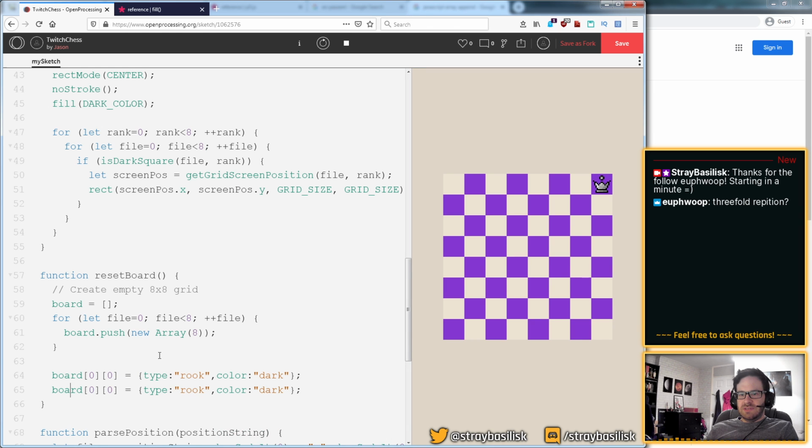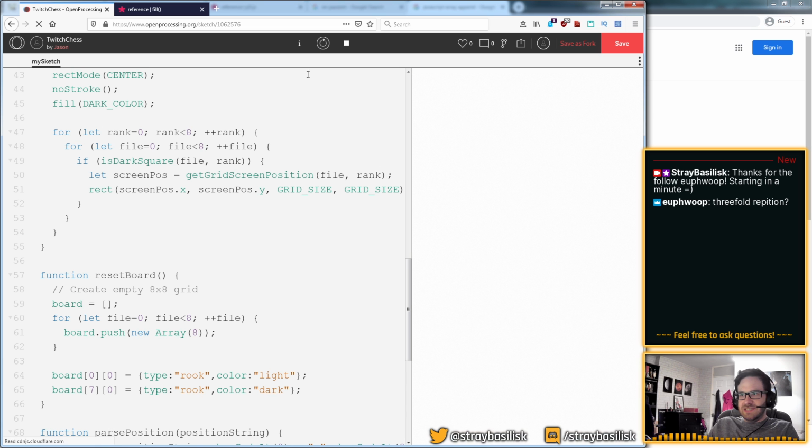Let's also do, it's not dark, it's light. Let's also put something right at the top. Okay, that should put 2 rooks on the board. Let's run this and make sure nothing too crazily goes wrong.